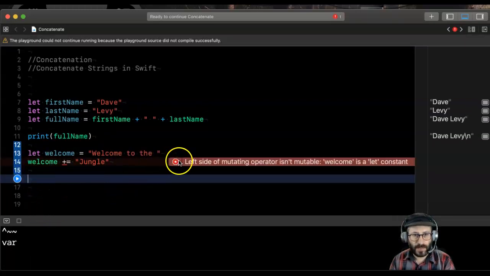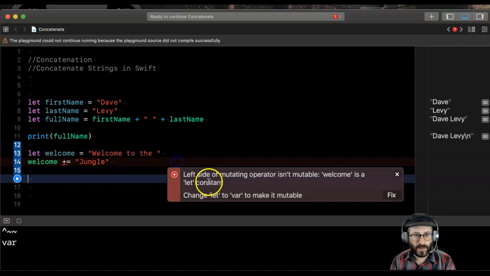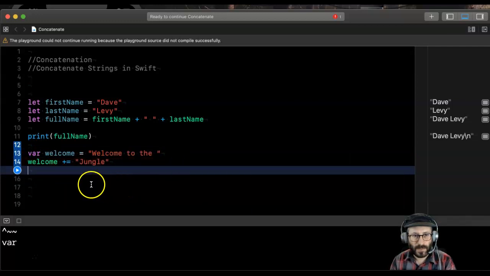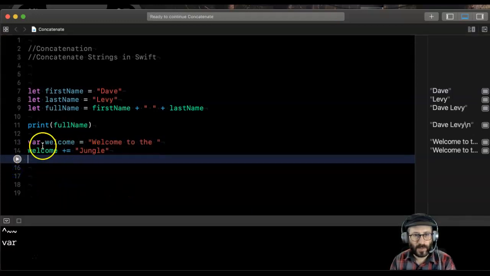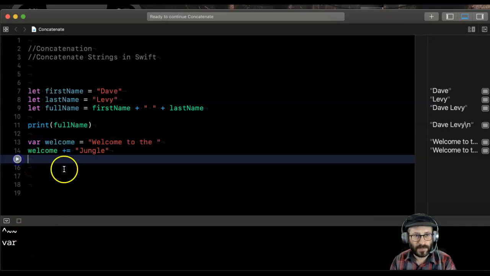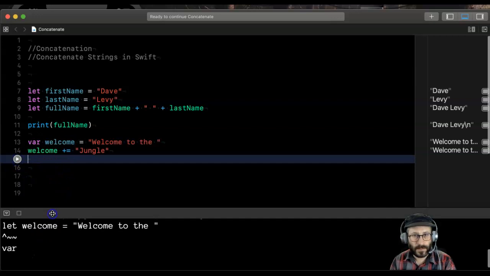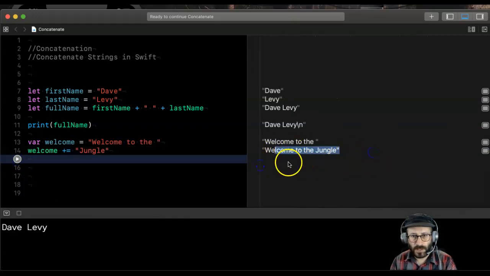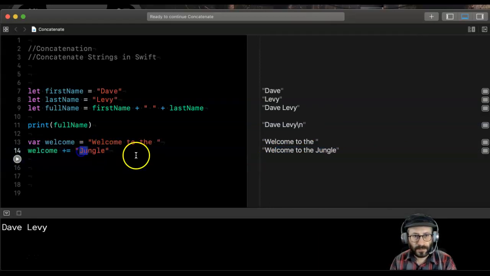Oh, I did it wrong. Oh, you see, I made it a constant, so it should be a variable. I'm going to let it fix that for me. Boom, variable. And let's see, yep, it's happy with that. Okay, so just remember when you start modifying a property, it has to be a variable first. And here we go. Welcome to the jungle. So that's another way to concatenate.